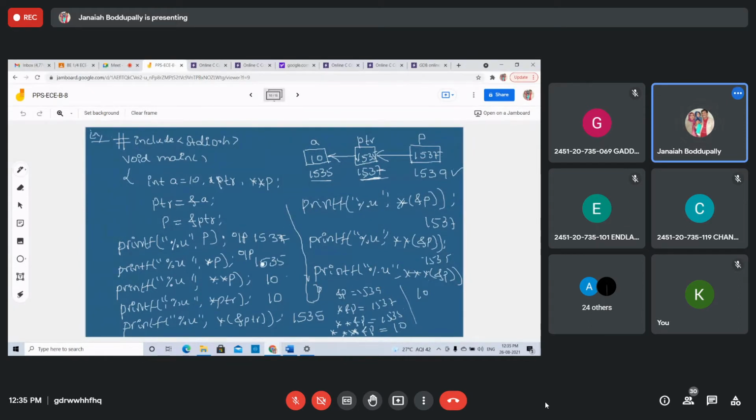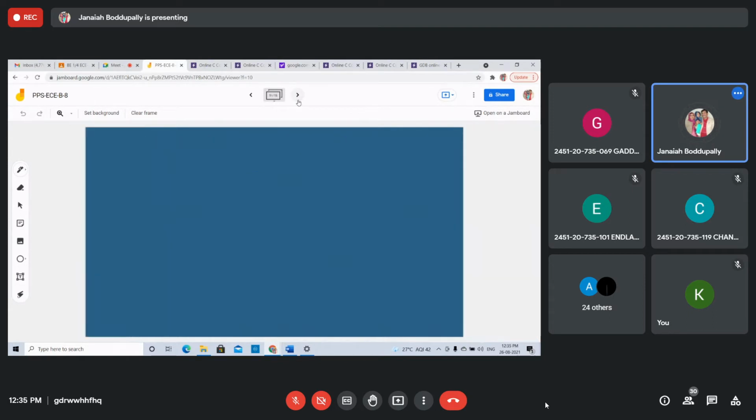Now printf of the value of p. I explained everything. If you understood, it's okay. Otherwise, see this. Now, pointer to pointer, explained. Next. The next concept is pointer expressions. What are pointer expressions?